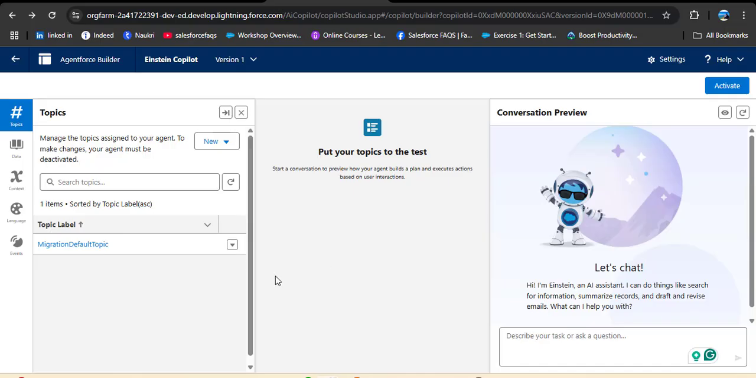So now here you can see we have some topics. Now we want to add the created action, the action we created using the flow, into the agent's assets. So here you can see we have one topic. If you want to create a new topic, here you can see we have a new button. As you click on it, here we have the new topic button. From here you can create a new topic as per your requirement. So now I will show you how we can add the created action to the created topic. So here I am selecting this topic.